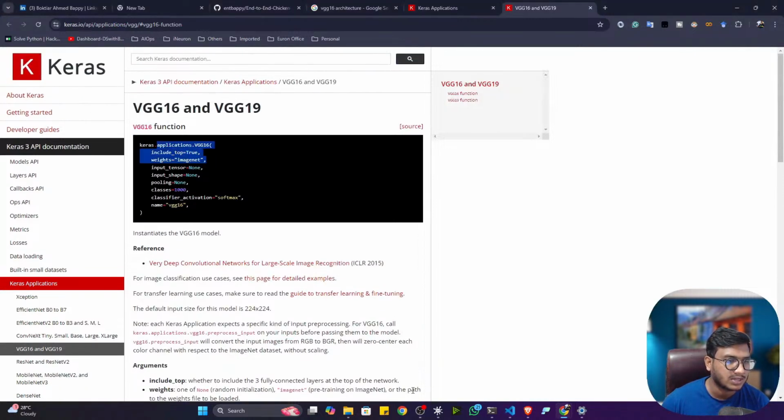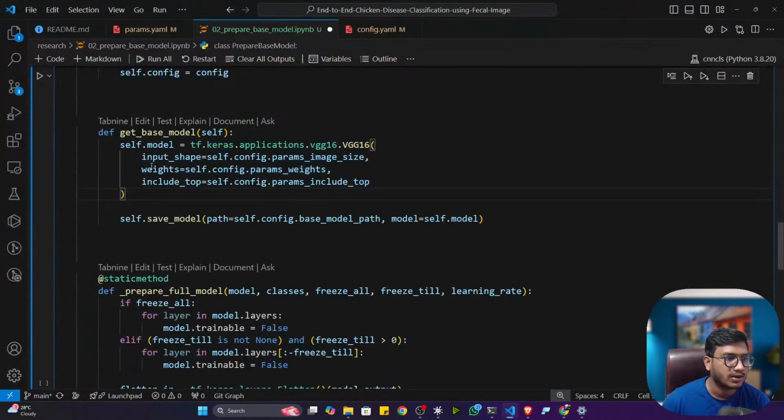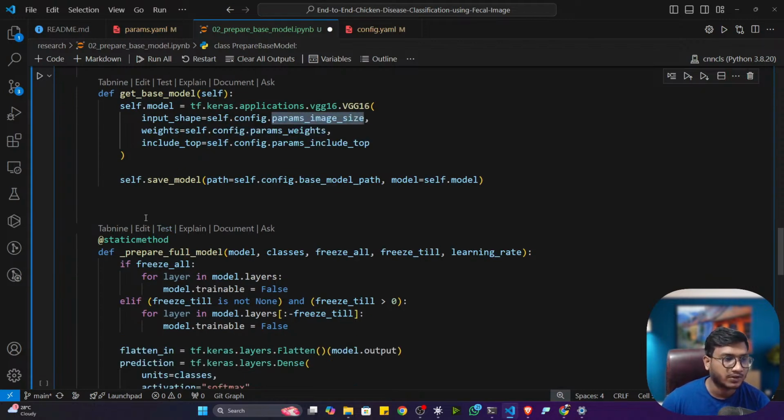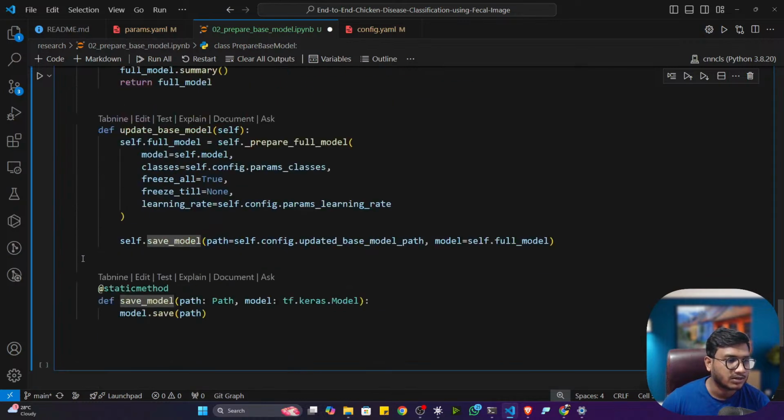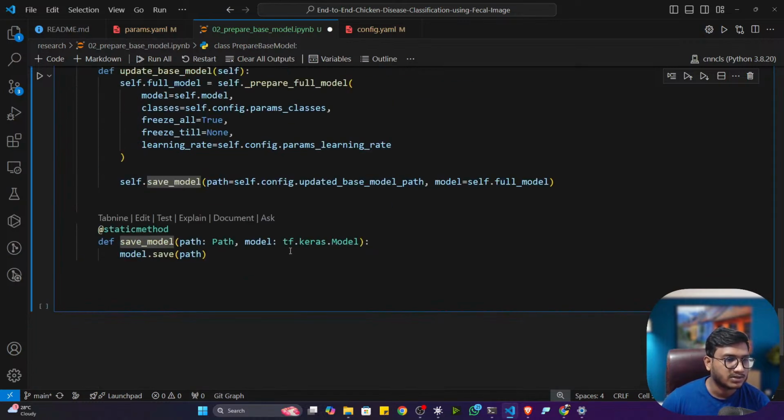You can see this is the syntax, the same syntax I'm using. Then I'm passing the parameters. Instead of hard coding, I'm taking them from my parameters, that means from my configuration. Then after that, I'm saving the model. And how am I saving the model? For this, I've created a function here. So here's the function, guys, save model. It will take the model and save that particular model in the H5 format.